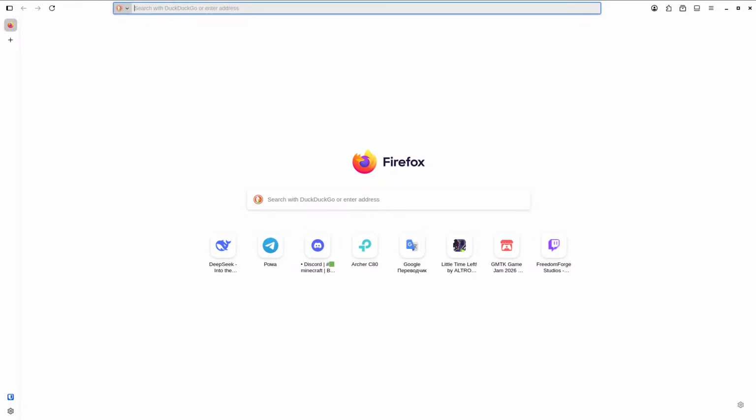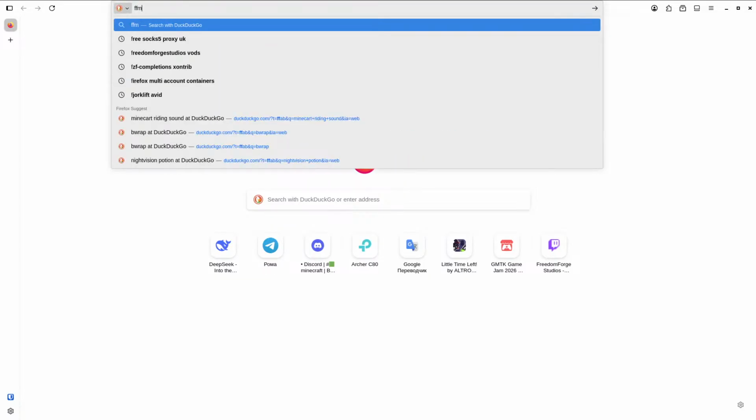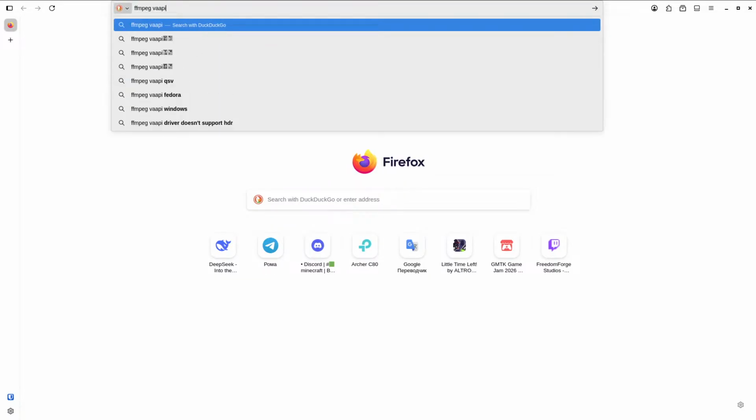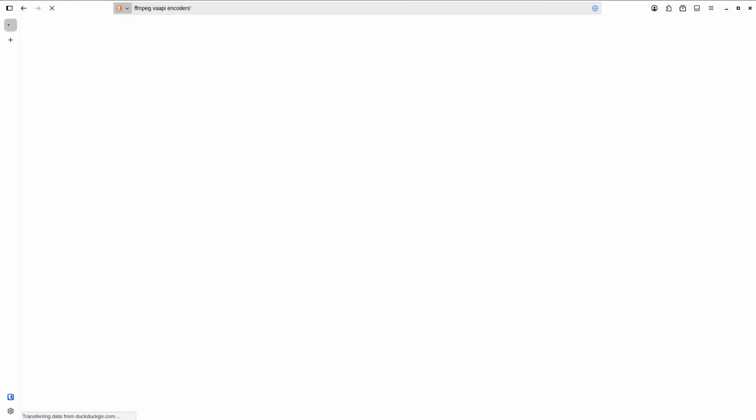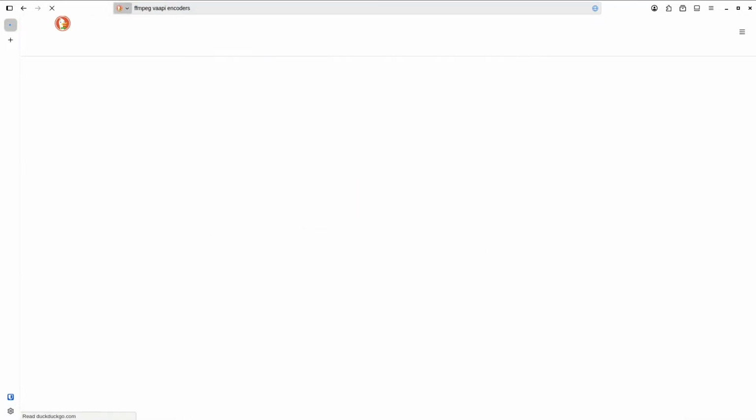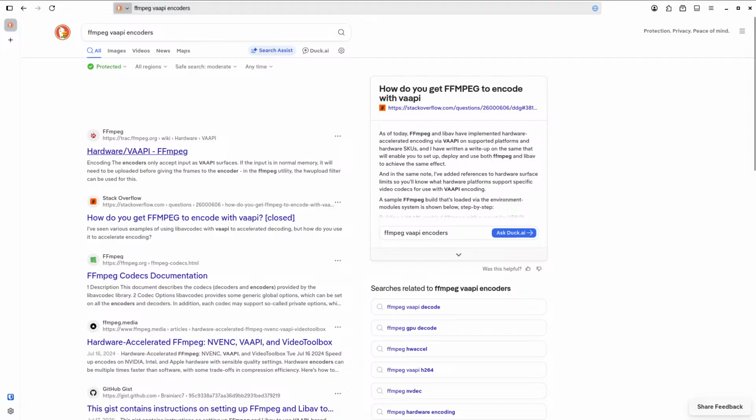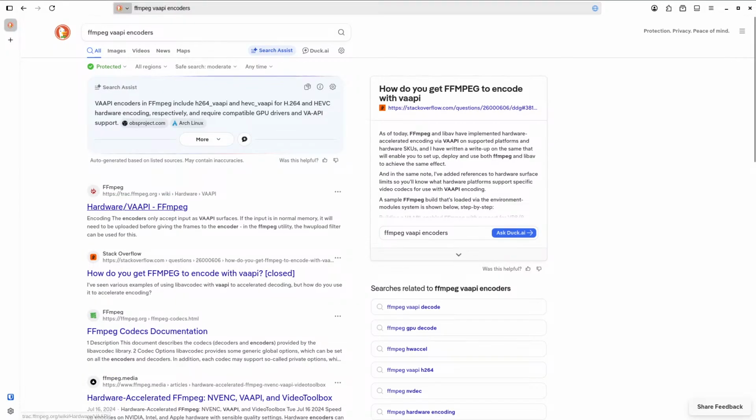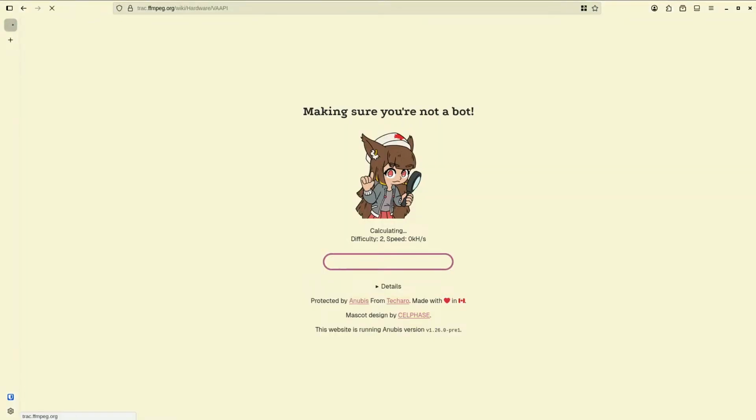Oh well. So what I used before is FFmpeg, VA API, encoders. Also, I don't have nerd fonts, I guess. So like a lot of weird characters. Hardware VA API.